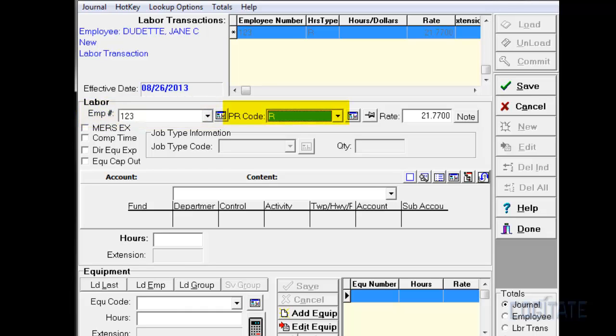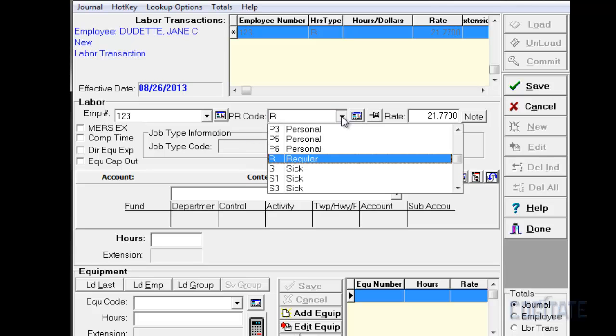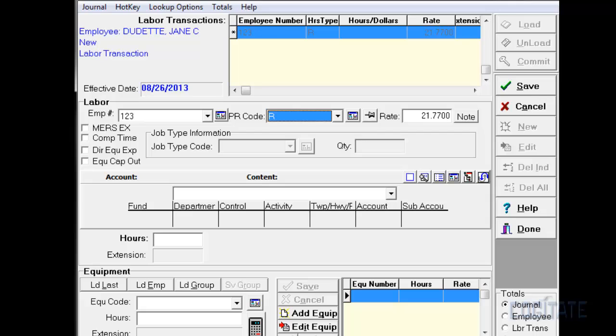Tab over to the PR code. You'll notice here that it is set up as regular. If you want this to be your standard default, simply click the push pin button and that will make regular your default code. If for some reason you are not posting regular time, simply use the pull down menu to find the different types of time that you have, perhaps vacation, sick, overtime, etc.